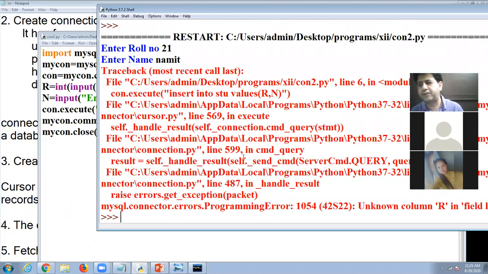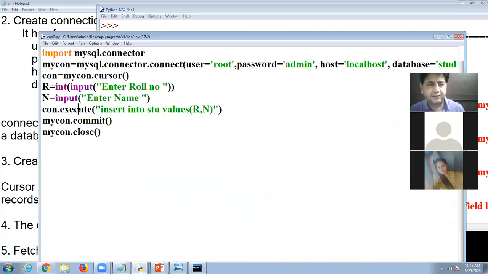It will not accept the variable. What is the solution of this? So here the variable will be represented by percentage s. It means it will be replaced by the values. How can I replace this value?